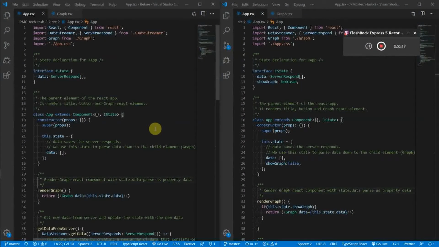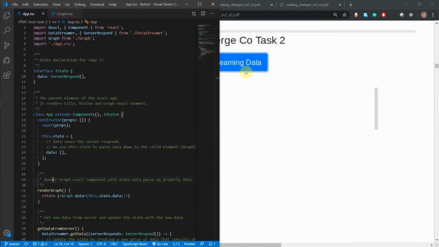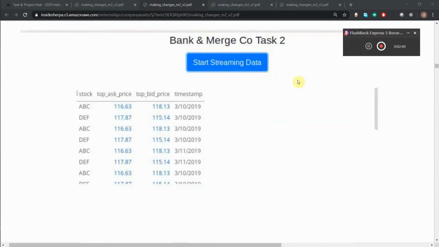What we want is for the button issue. Initially there is no graph or there are no values, and if we click on the button once, then the values should render automatically. We don't need to click the button many times to get the updated values.